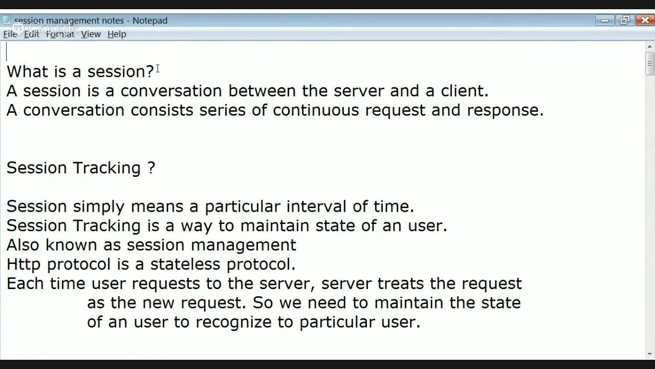Now look at it. Now what is session tracking? Session tracking is simply a particular interval of time, a period of time in which the end user stays connected with the same site. Okay, and session tracking is a way to maintain the state of a user. So the state of a user means what all he has done and whatever he is currently doing.